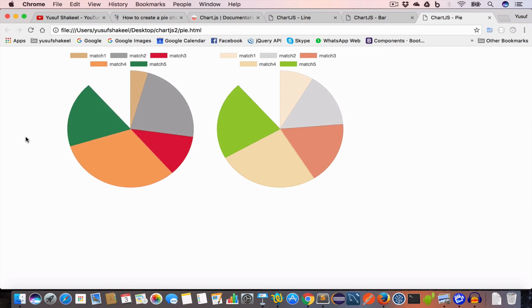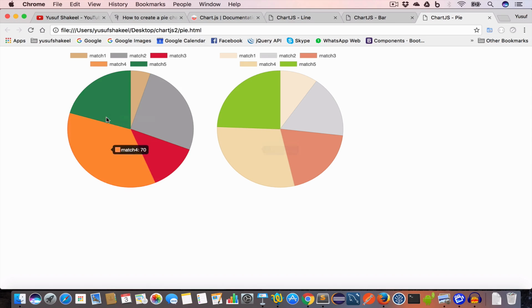Now we go back to py.html and reload, and we have the pie chart for the two teams.